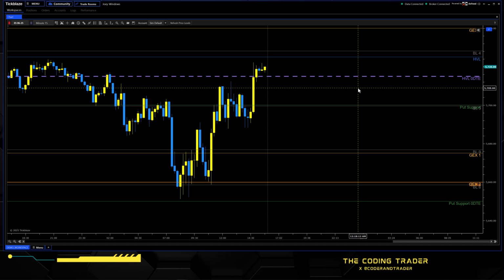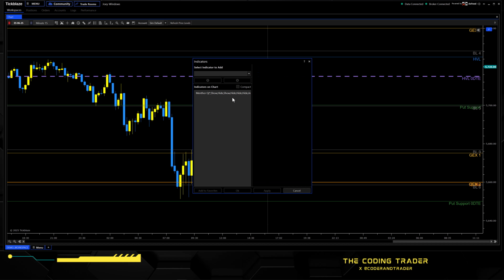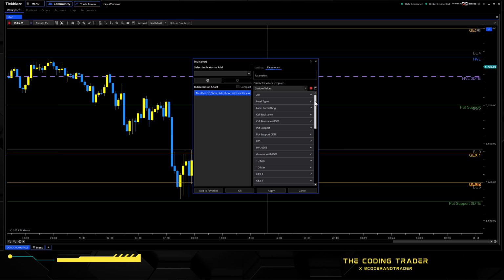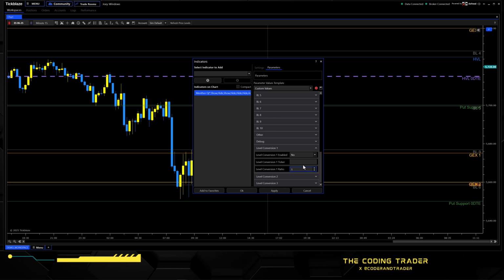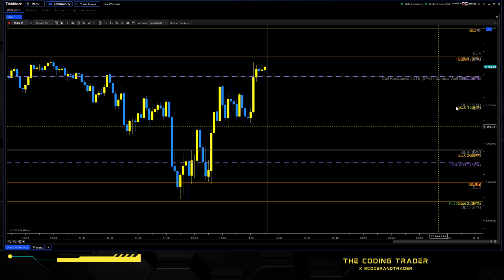Now let's talk about level conversions. So say I want to plot the SPX levels, for example, on top of my ES chart. If I go back to my indicator settings here, go to parameters, and I scroll all the way to the bottom, what you'll see is these level conversion options here. So say I want to expand this one, I'm going to turn on level conversion 1. Let's type in SPX. The ratio can be anything you want. I'll just leave it as 1. Click OK and click refresh. So now we can see that we've got SPX levels actually being plotted onto the chart as well.